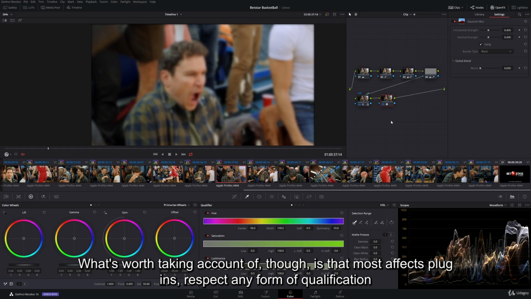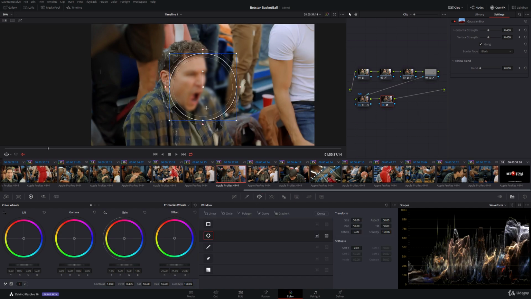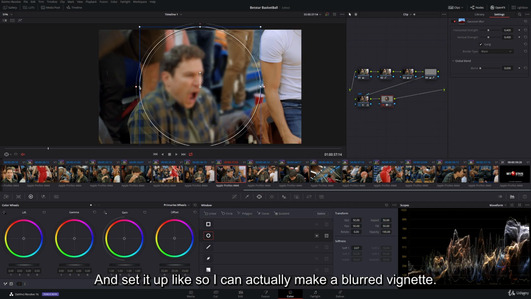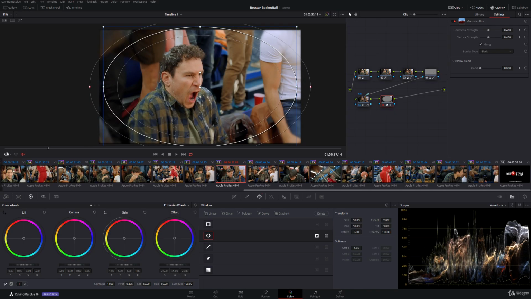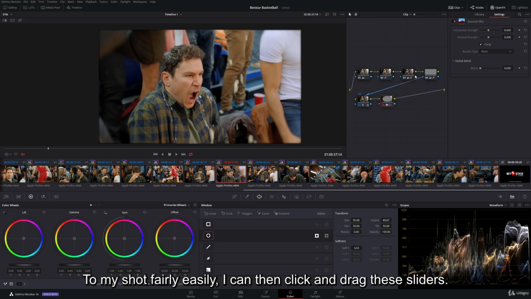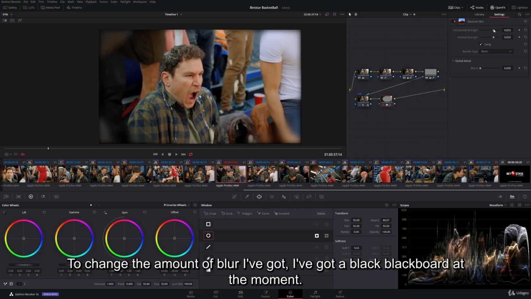What's worth taking account of, though, is that most effects plugins respect any form of qualification that may be present on their node. So if I use a circular power window, and set it up like so, I can actually make a blurred vignette to my shot fairly easily. I can then click and drag these sliders to change the amount of blur I've got.